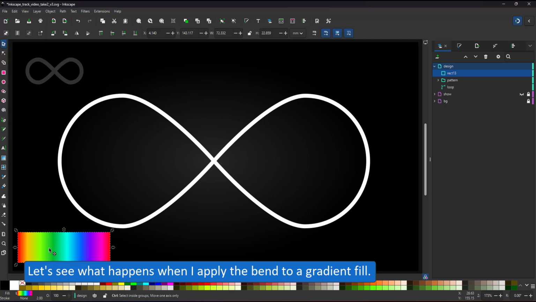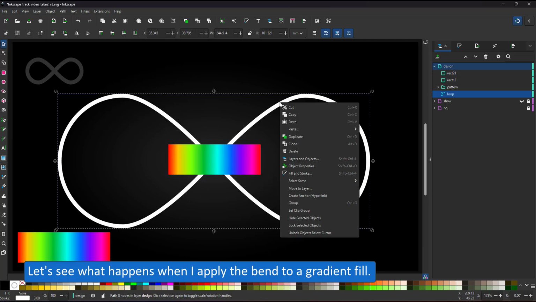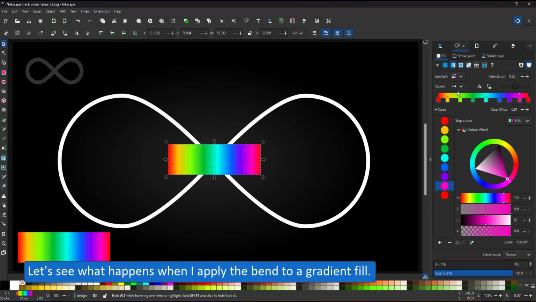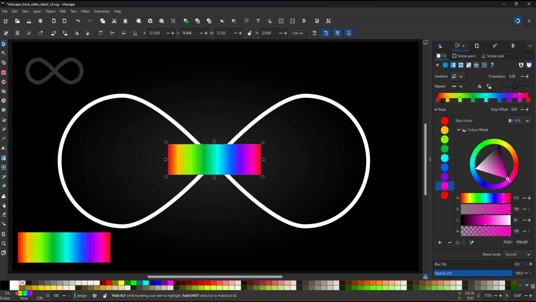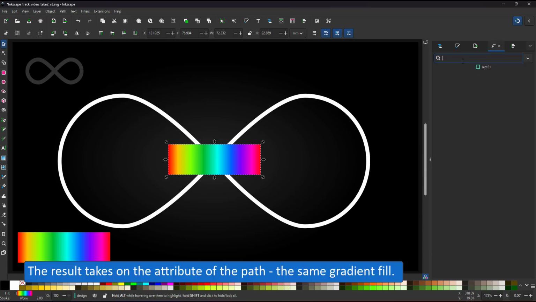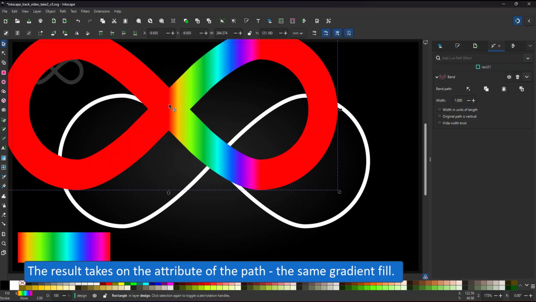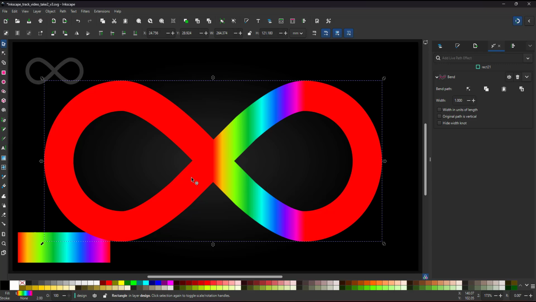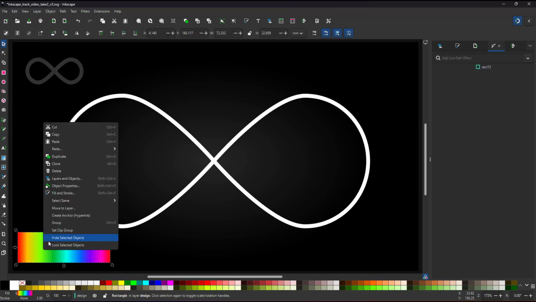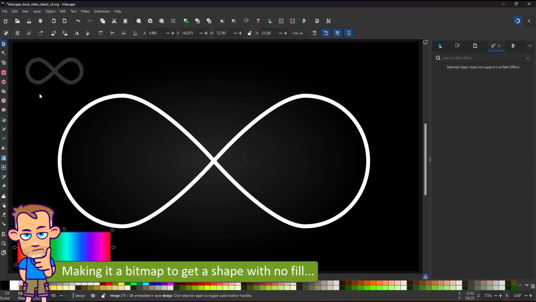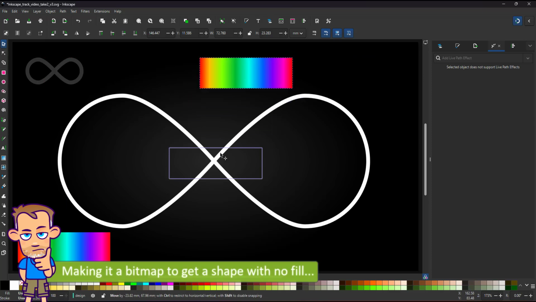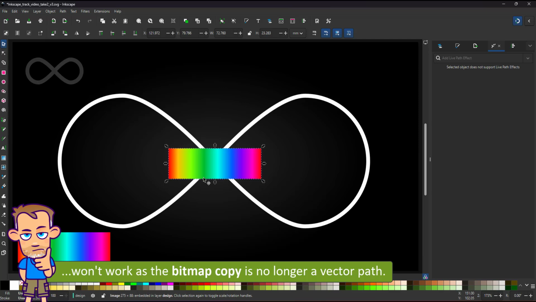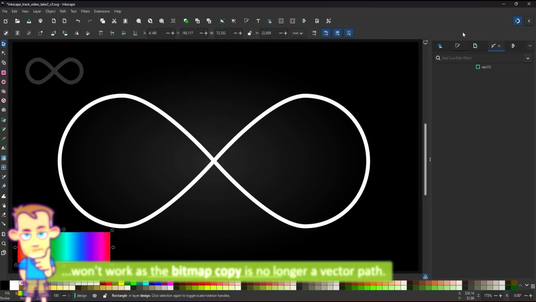Let's see what happens when I apply the bend to a shape with a gradient fill. The rectangle has a multicolored gradient fill, and I apply the path effect bend to this one, copy the path and paste it, and the result is a wider loop with a gradient fill, but the gradient fill did not get stretched. It just copied the attribute. When I make a bitmap copy of the gradient in order to stretch that, it won't work because I'm no longer working with a vector path that can be transformed.